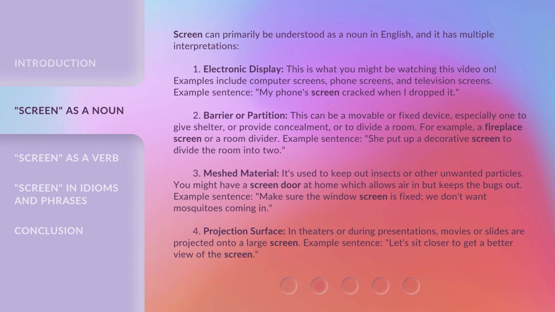4. Projection surface. In theaters or during presentations, movies or slides are projected onto a large screen. Example sentence: let's sit closer to get a better view of the screen.